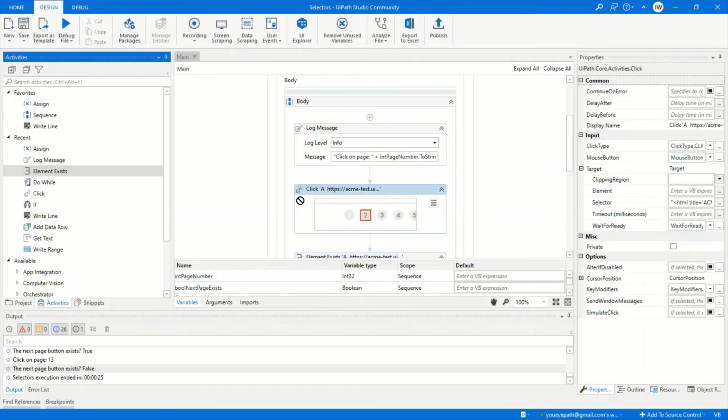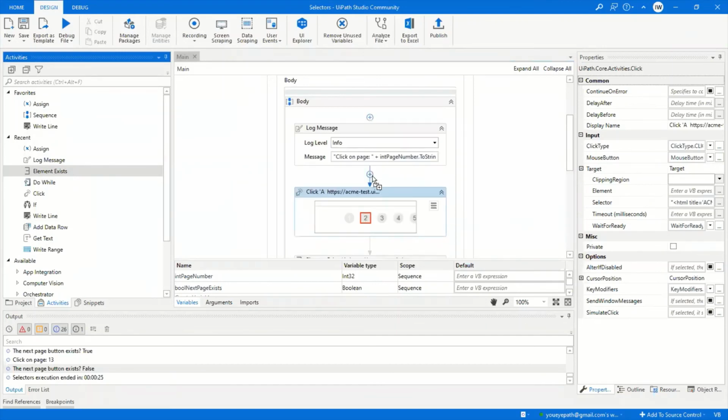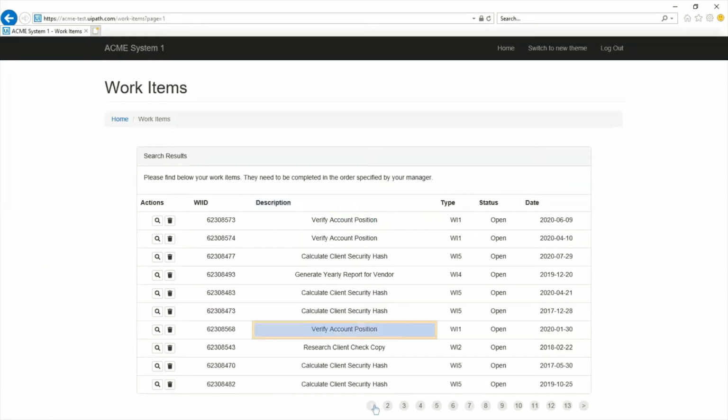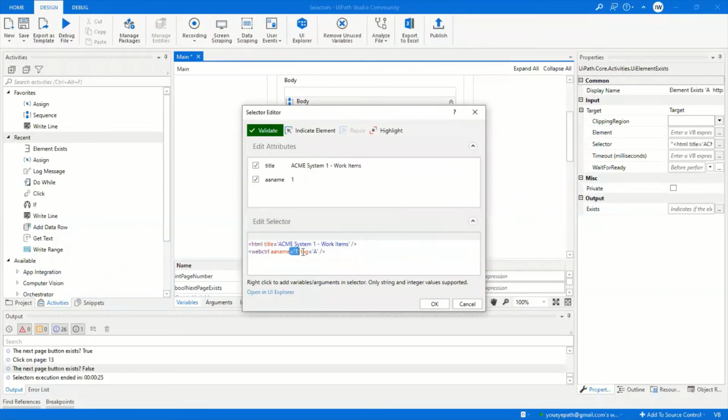So, element exists activity. Let's bring this up above. Now, you know what? Let's bring it right here. We'll leave our clicking on page counter alone. So, indicate element on screen. This time I actually want to click on page number 1. You'll notice my selector though just simply looks like page 1. There's not a lot of detail here.